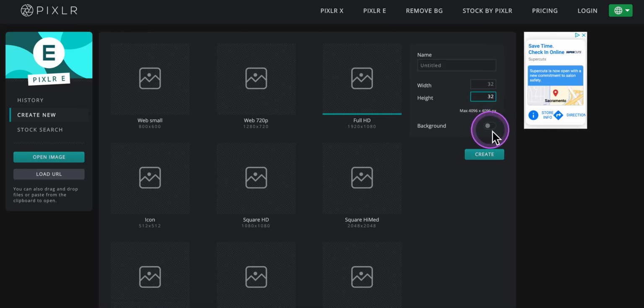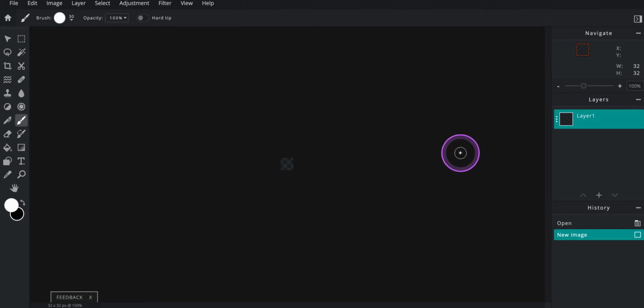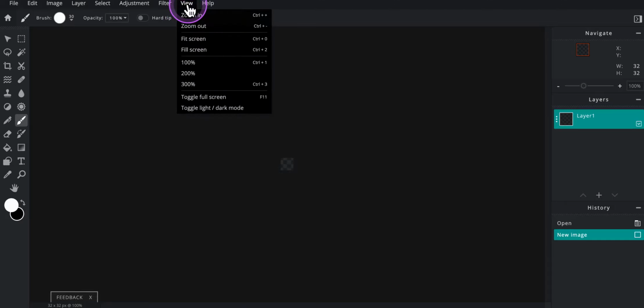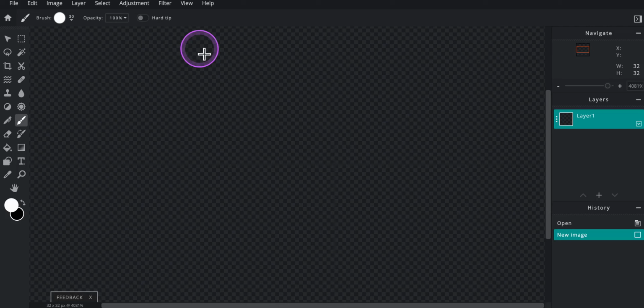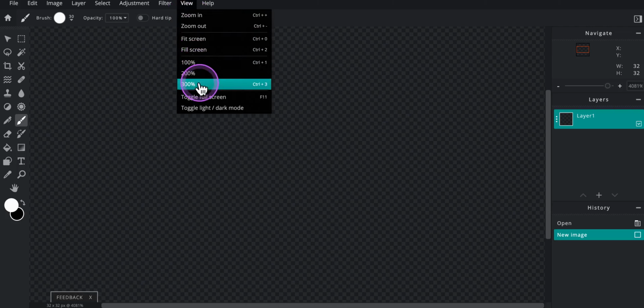And actually, you know what? Now that I think about it, since I'm going to be making a beach ball style, I'm going to leave the background disabled because we're going to make it a circle. We don't want to see the corners. So I'm going to leave it disabled and press create. So there's my background there. I need to zoom in, so I'm going to go up here to view, and do fill screen. And actually, I think I want to step back a little bit.